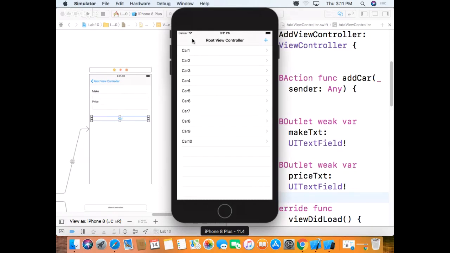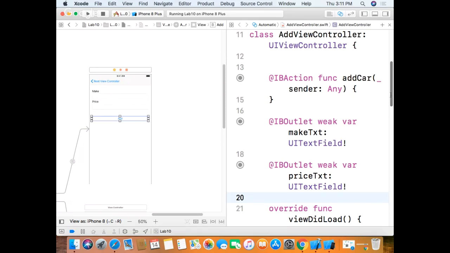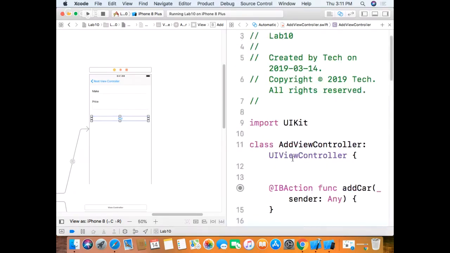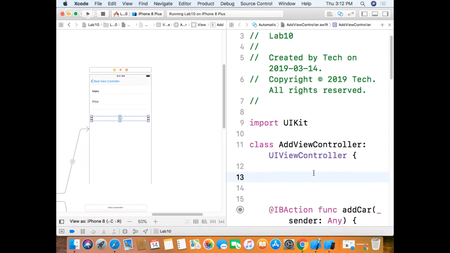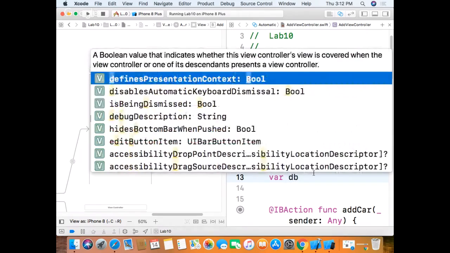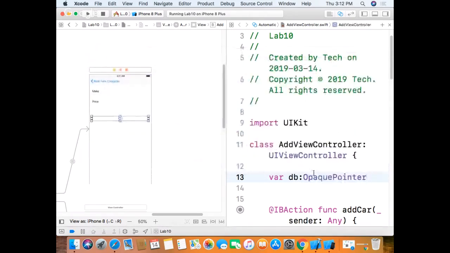Definitely we'll need the code to insert our new element, right? So let's try to implement adding in this view, but we'll pass the reference to the database, right? So this one will have var db, opaque pointer.